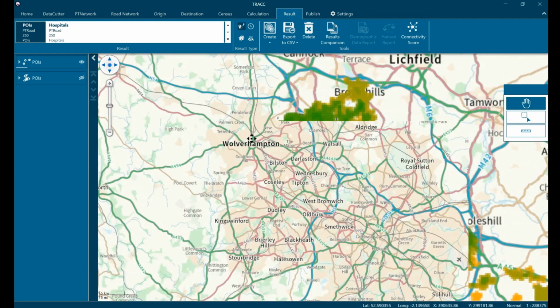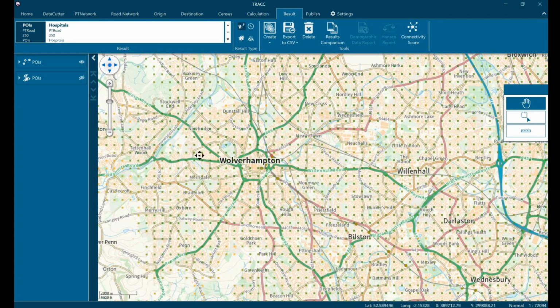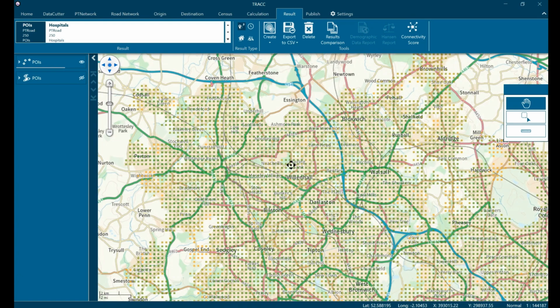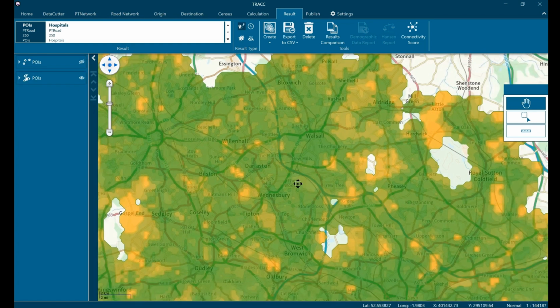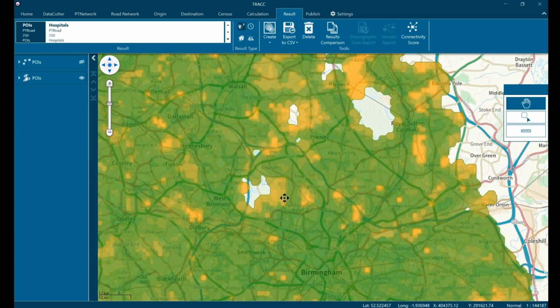Here I can now see the connectivity score throughout the region and how this changes depending on the area. I can also view this as a contour. This will allow me to identify areas with low accessibility, informing decisions about improvements.